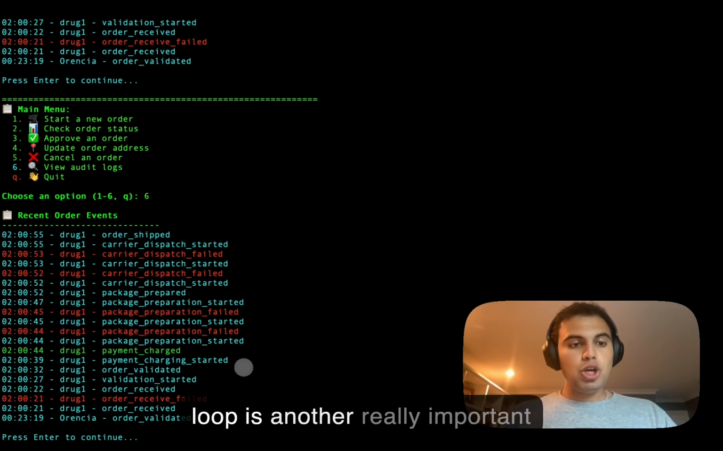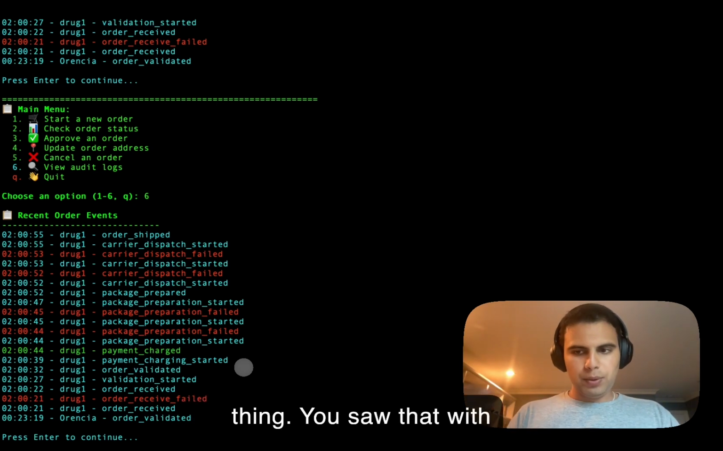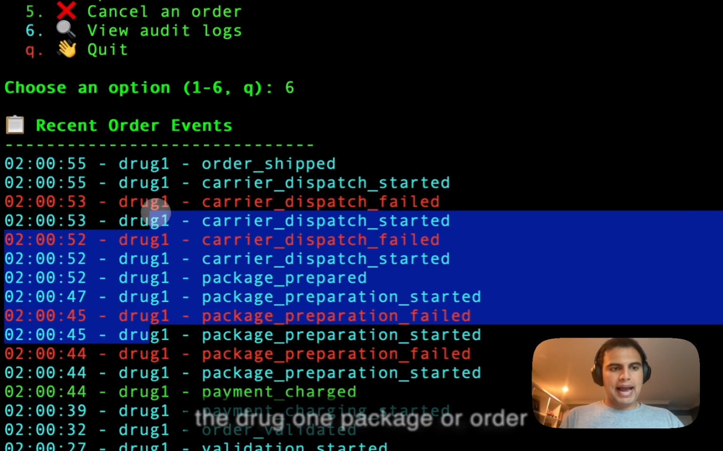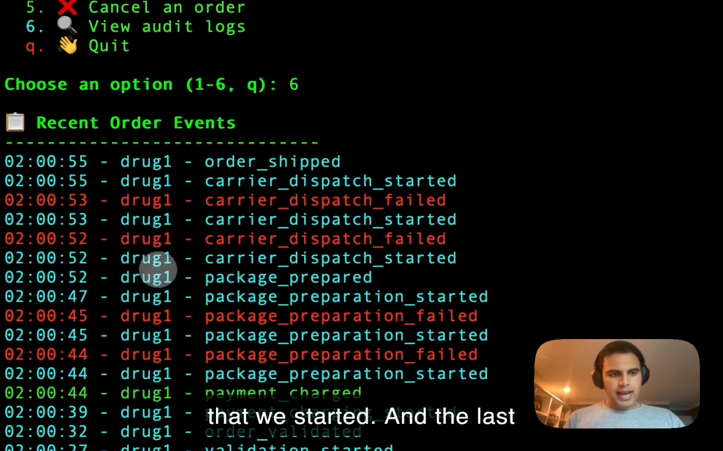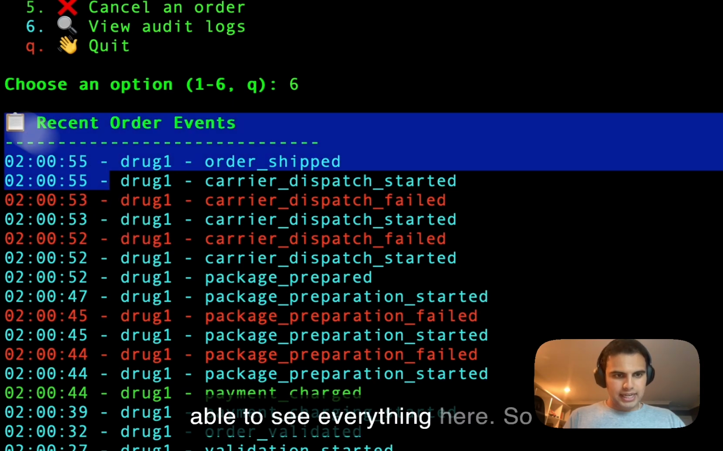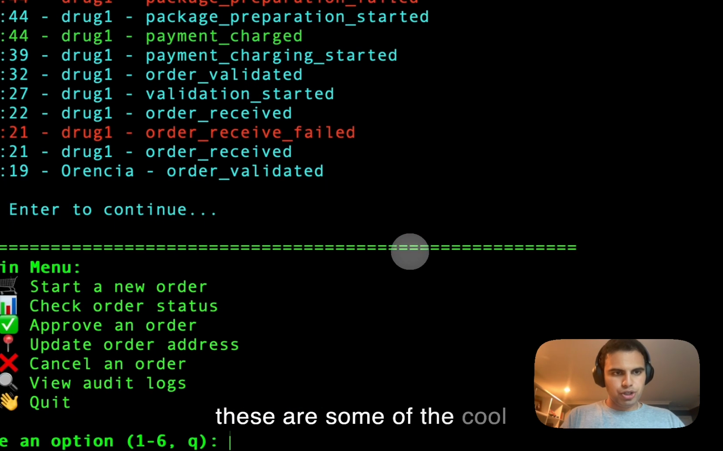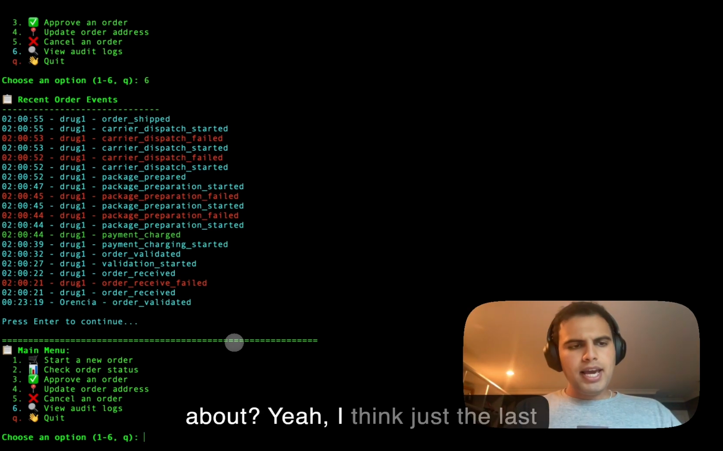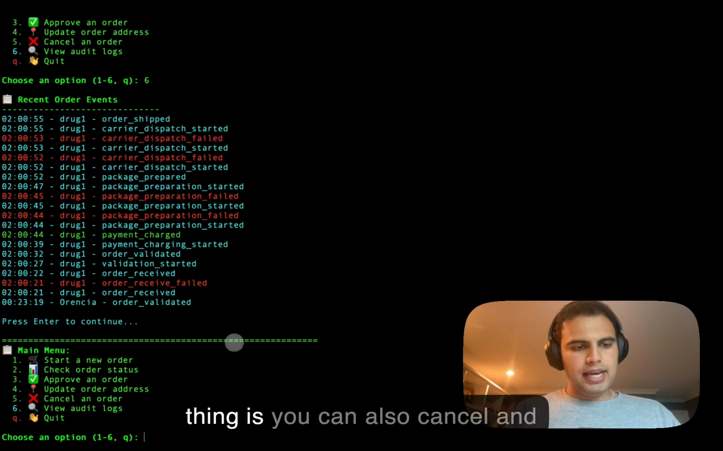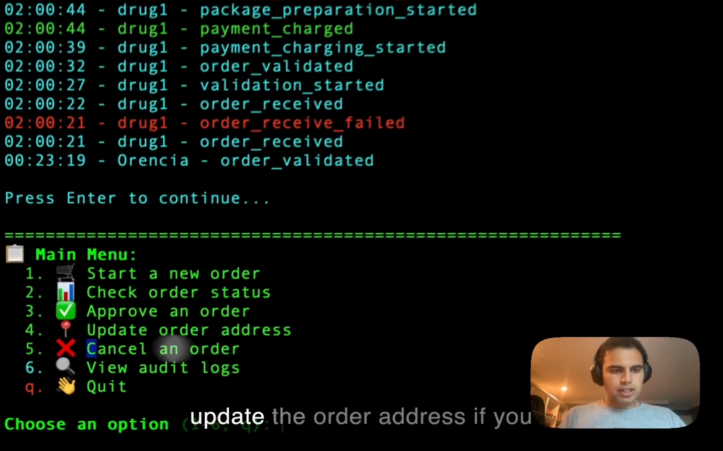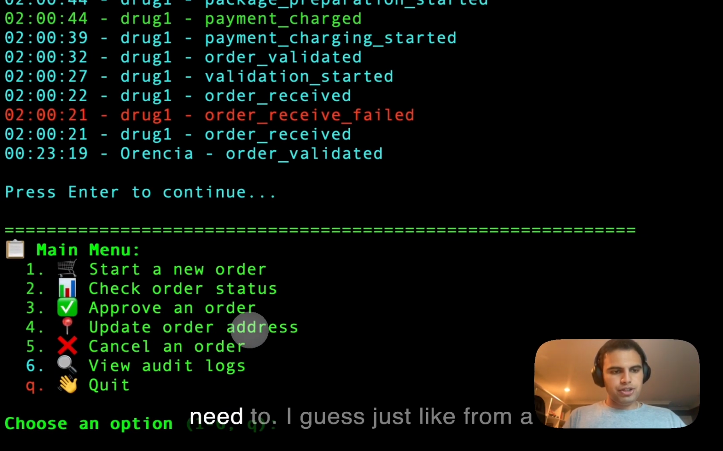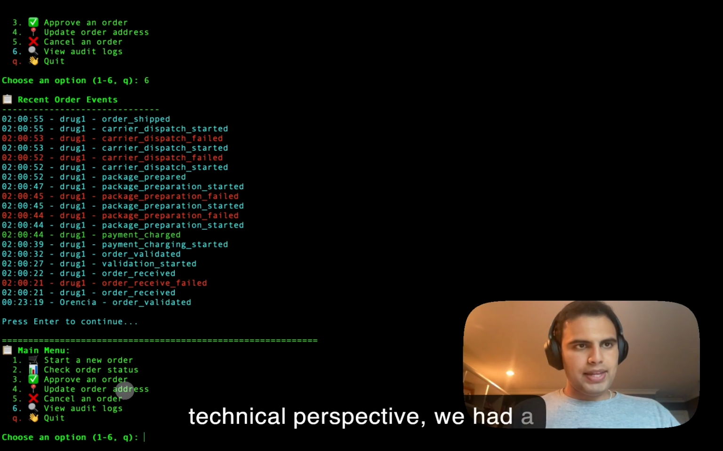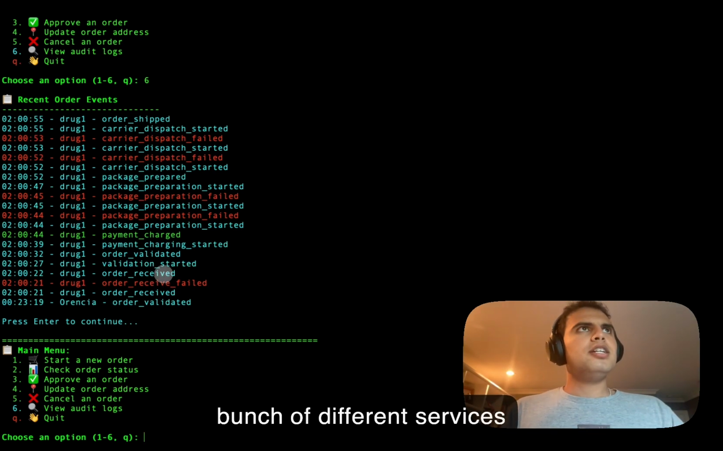Having a human in the loop is another really important thing. You saw that with manually approving the drug one order that we started. And the last thing is observability, being able to see everything here. These are some of the cool things you can do with Temporal. Another thing is that you can also cancel and update the order address if you need to.